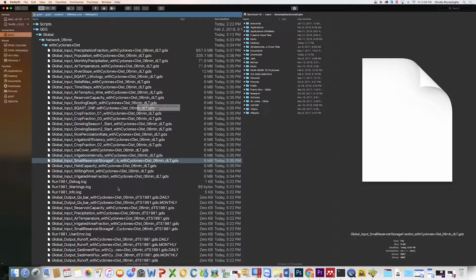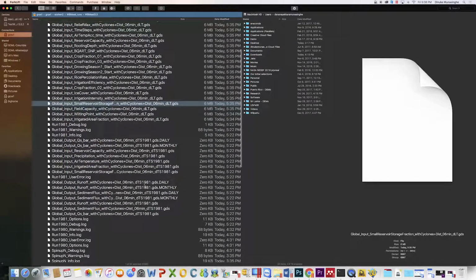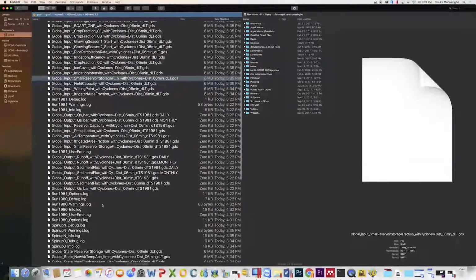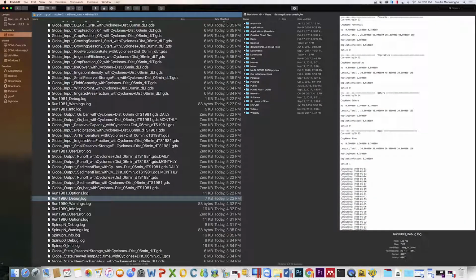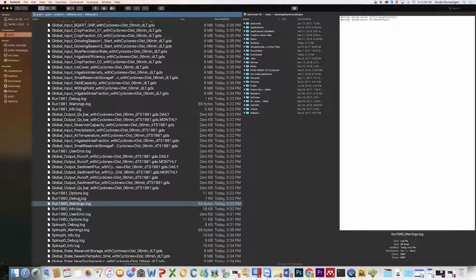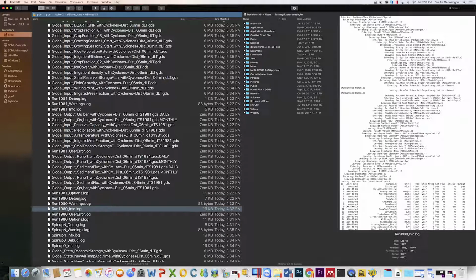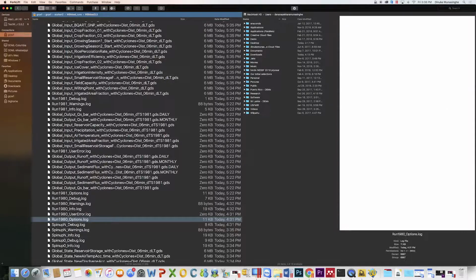Anyway, but it will start generating those files, and because we have a spin-up cycle, it may not look like it's doing much at first, but once it starts simulating the specific years, you'll see it start giving the year number here, so 1981 and so on. And it also provides very useful log files that can be quite informative, especially if the model is not working properly.